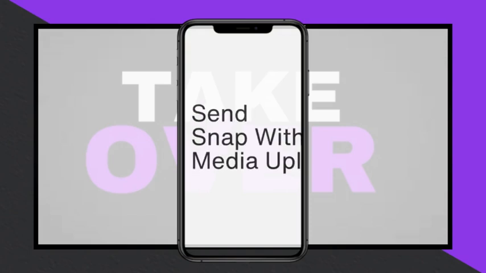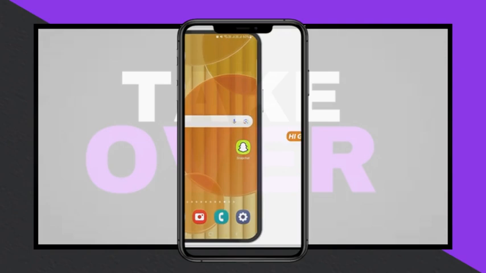To send a snap without directly uploading media, follow these two methods. First, open the Snapchat app on your device and log into your account. Ensure that you're using the latest version of the app.